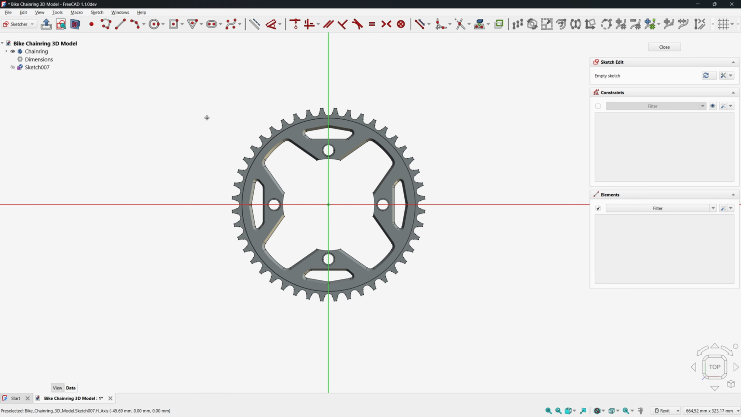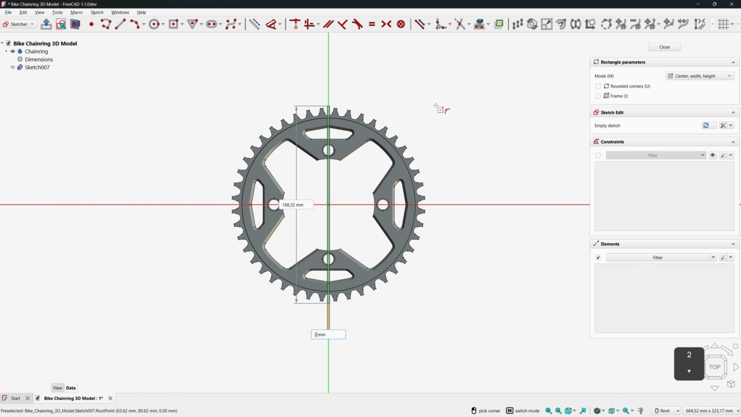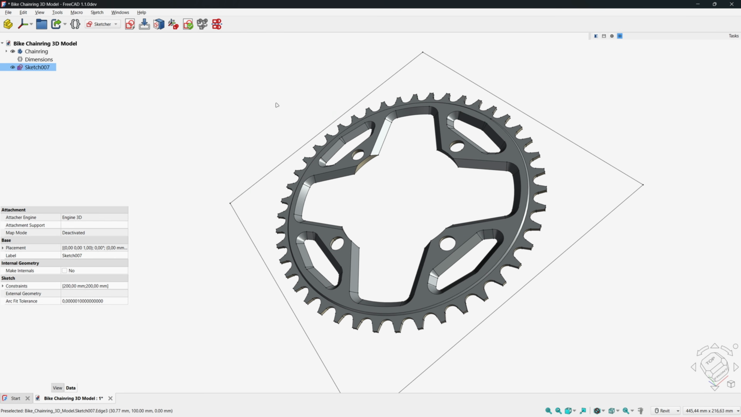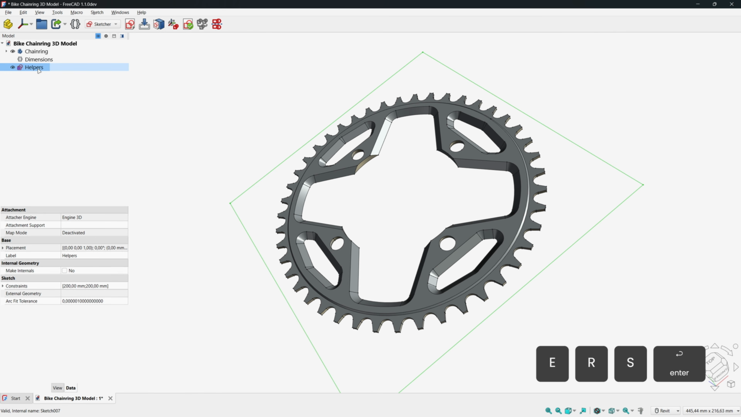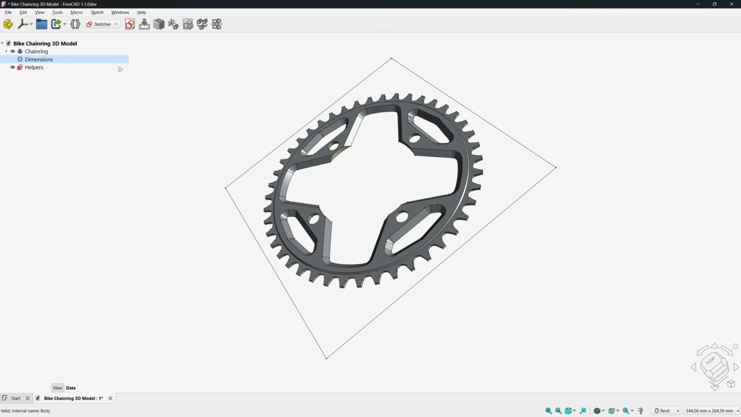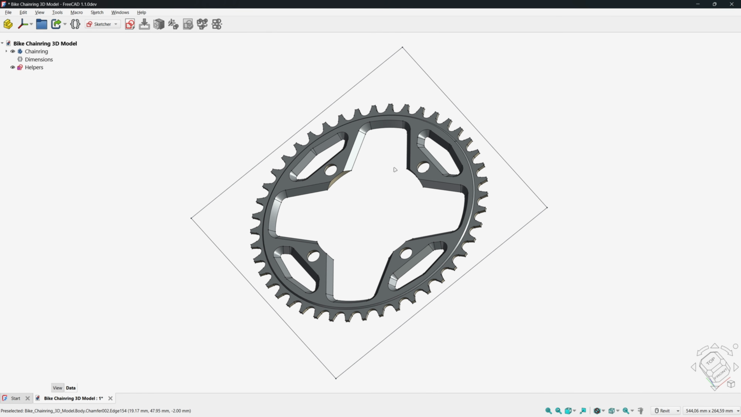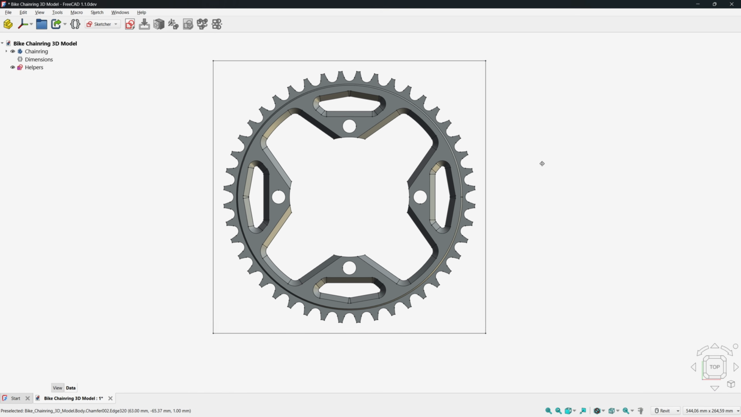Using the centered rectangle tool, we'll draw a 200 by 200 square to represent the dimensions of our stock. Once it's created, we can close the sketch and rename it helpers with the F2 key. We'll use this sketch to place the bed of our CNC. Since we need to machine both sides of our part, we have to create some positioning points to make sure we can put the piece back in the exact same place. Even the slightest misalignment during machining could be fatal.